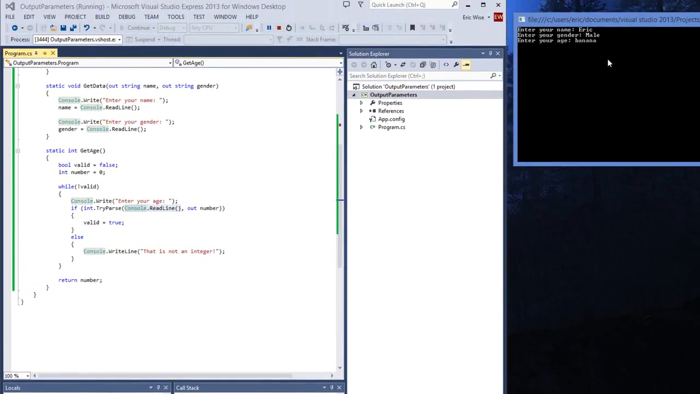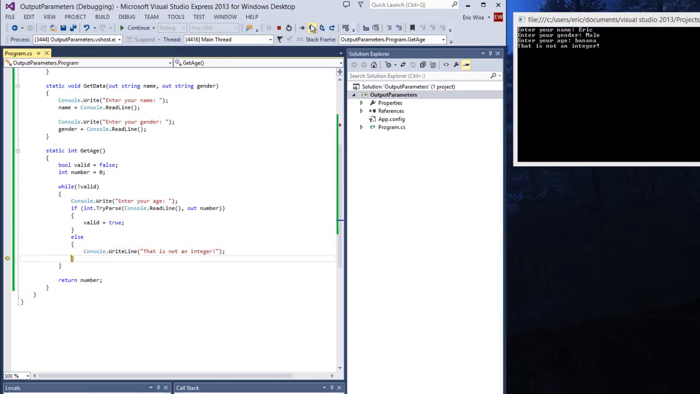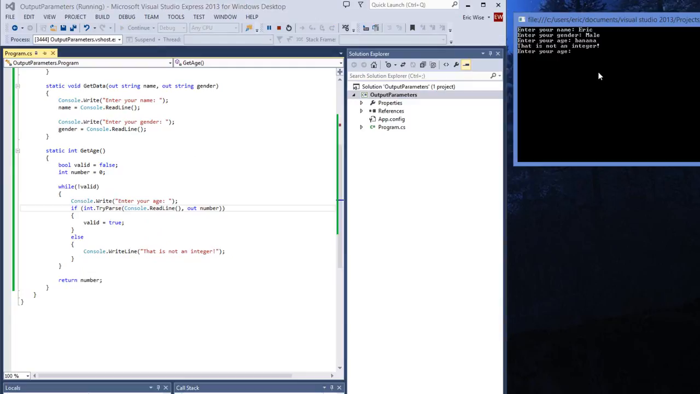Let's type banana. Immediately it drops to the else statement because tryparse failed. And it's going to print out that's not an integer. It's going to throw us back up to the top of the loop, and it's going to prompt us again for our age. This time I'm going to enter 21. I wish I was 21. I'm not.